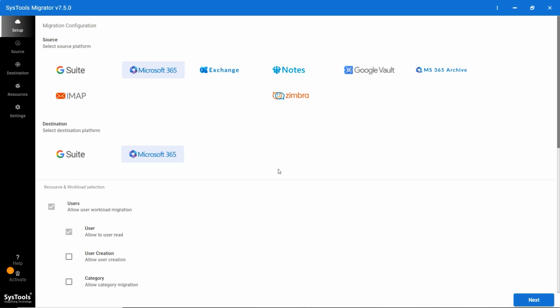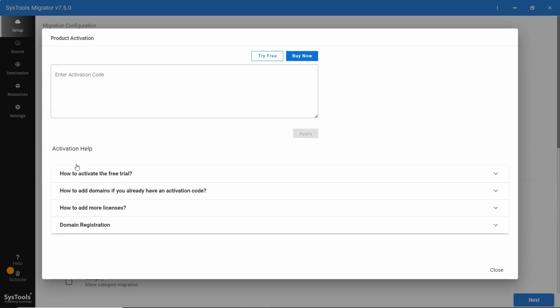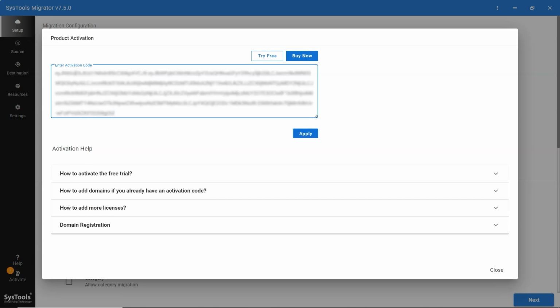This is the interface of the SysTools Migrator software. First, we need to activate the account. For that, go to the left panel and click on the Activate button. Now, enter the activation code or simply copy and paste it into the designated field. If you don't have an activation code, you can click on the Buy Now button to purchase one. You can also use this software for free by clicking on the Try Free button. Once you've entered the activation code, click on the Apply button.